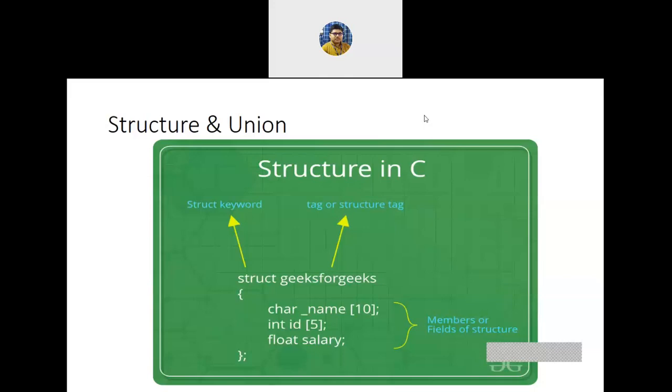If you declare it outside main, in a global place, then that structure can be accessed by any other functions, not only main. That means you declare it in the global place, outside the main function.